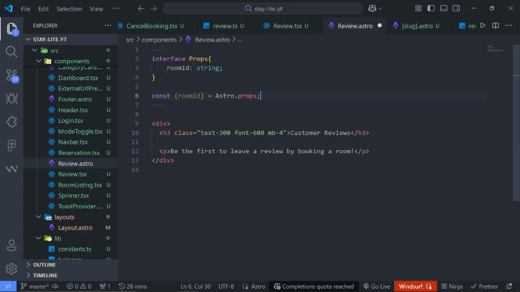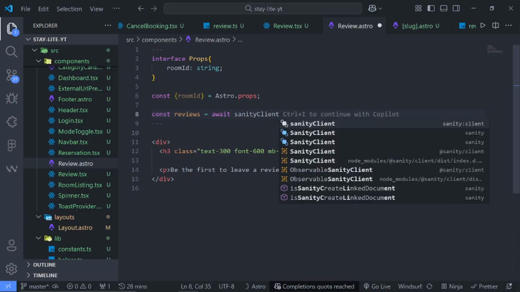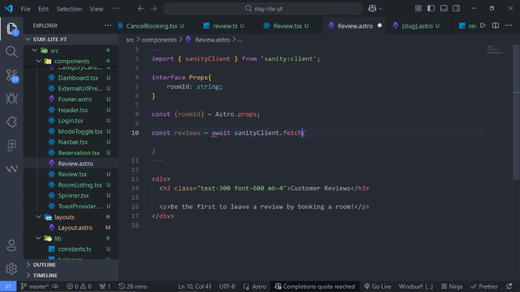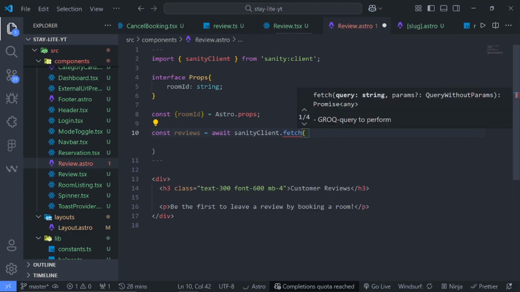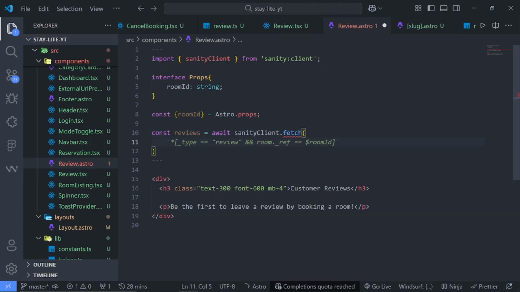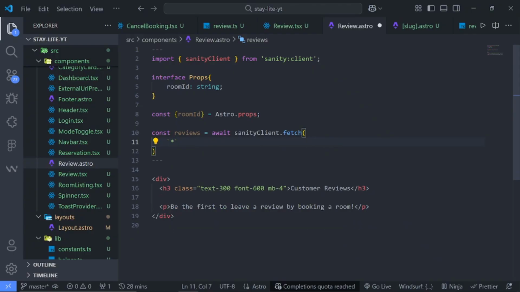So what I will just do first of all is to come underneath here and say const reviews, and say await, and say sanity. This should be lowercase, sanity client. Then make sure you're importing it. Then we'll say dot fetch like so, then open parentheses like so, and inside here we'll use backticks and say star, then say the type should be the review. I hope I'm spelling review correctly.